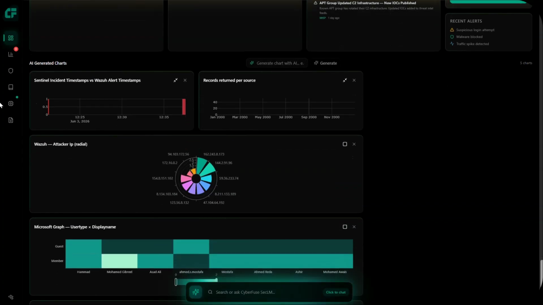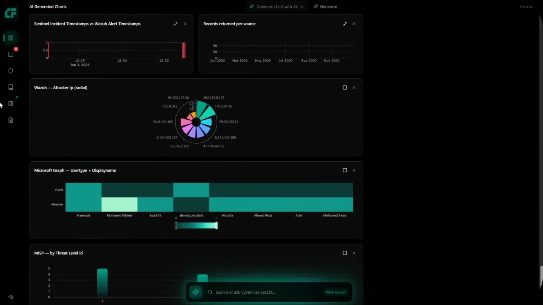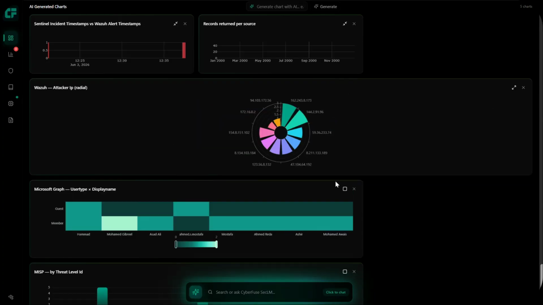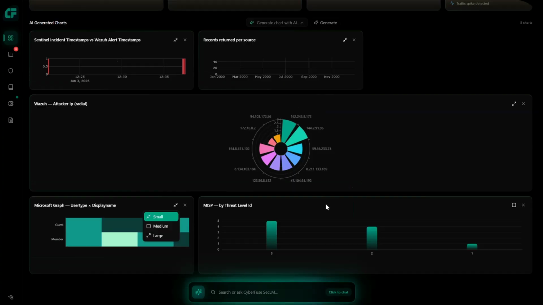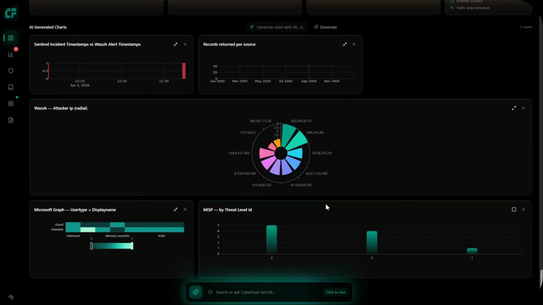Further down, correlated threat alerts, your security integrations, monitored assets, recent AI queries, threat intelligence, and system status for your firewall, IDS, and antivirus are all visible at a glance, with quick actions to scan, block, or execute a scan instantly. And for deeper analysis, Cyberfuse generates AI charts on demand, comparing incident timestamps across sources, records returned per source, attacker IPs, user types, and threat levels, all resizable so your team can focus on exactly the view they need.